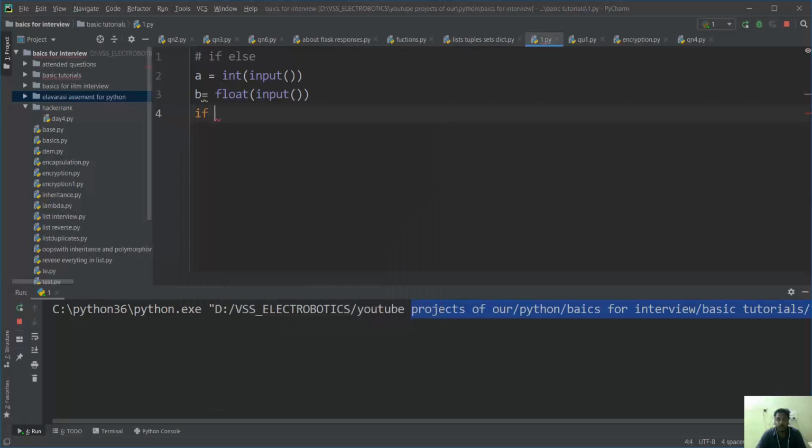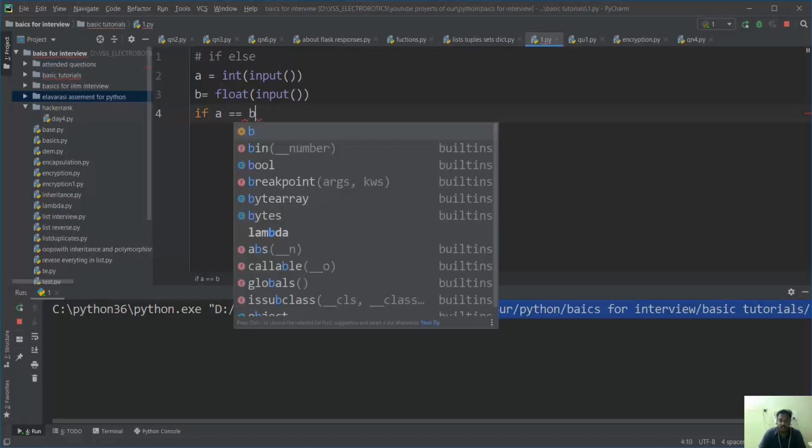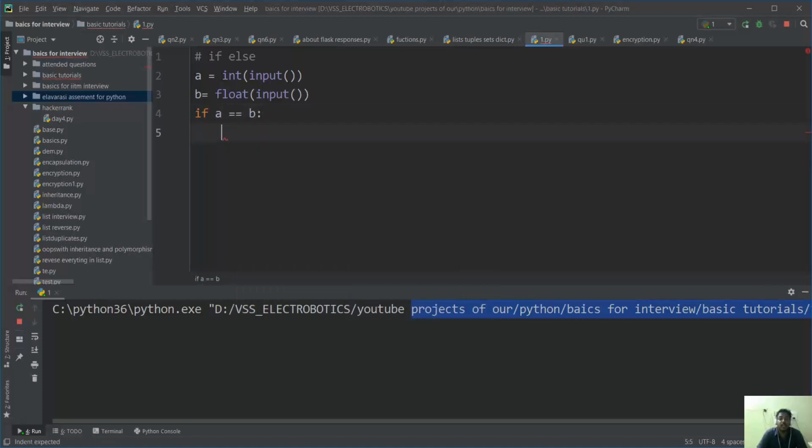Let us do if. There are three statements: if, elif, else. No, there is no if else, only if, elif, else. So if a is equal to b, that is, we are comparing both values, let us say print equal.